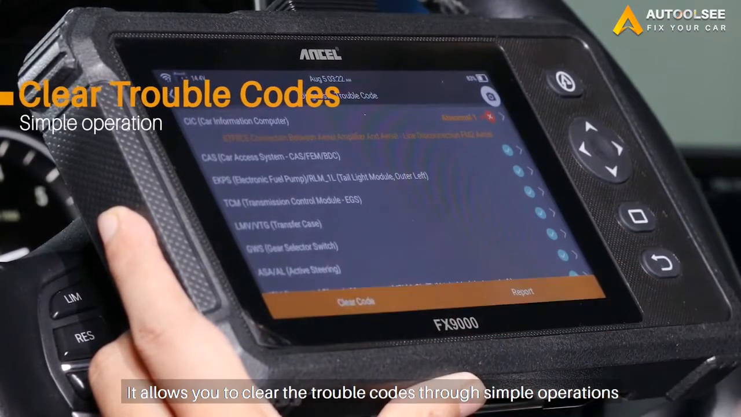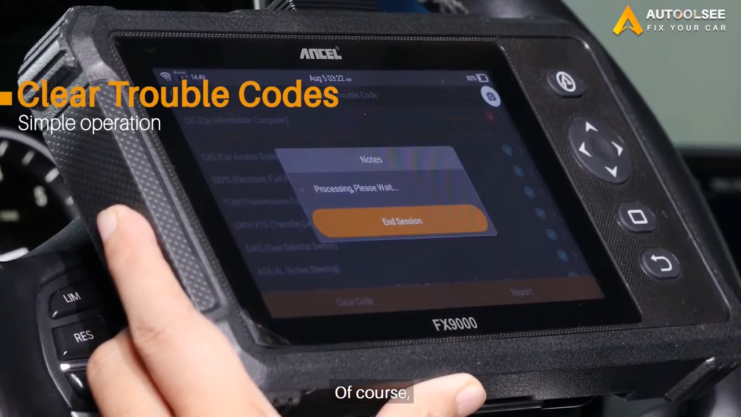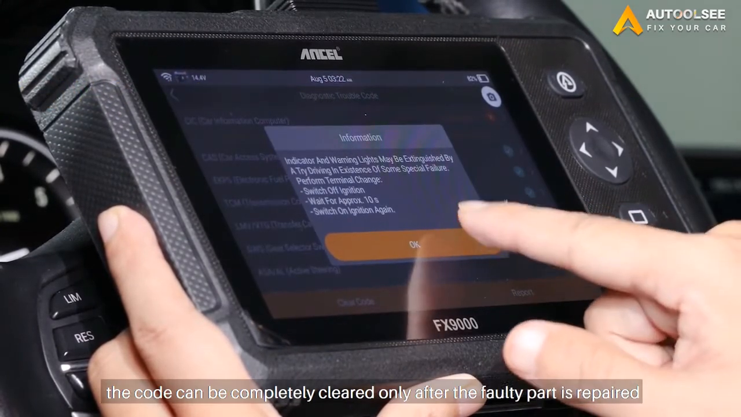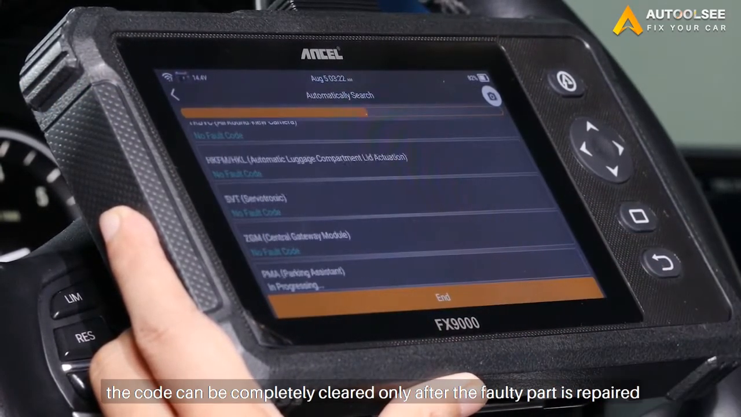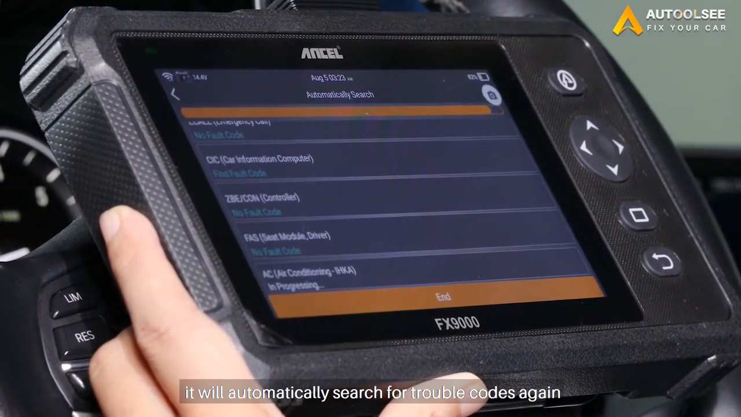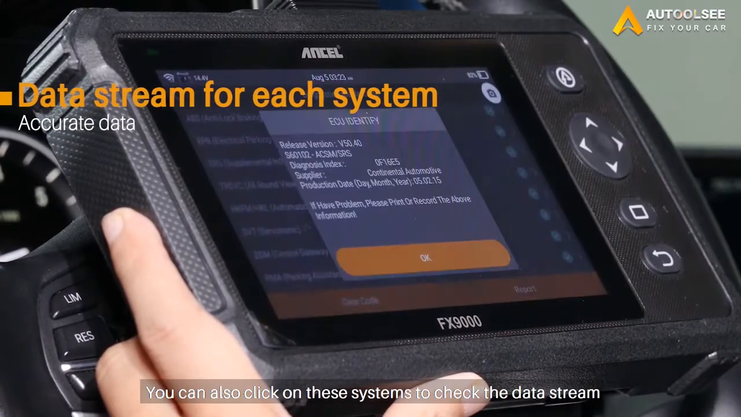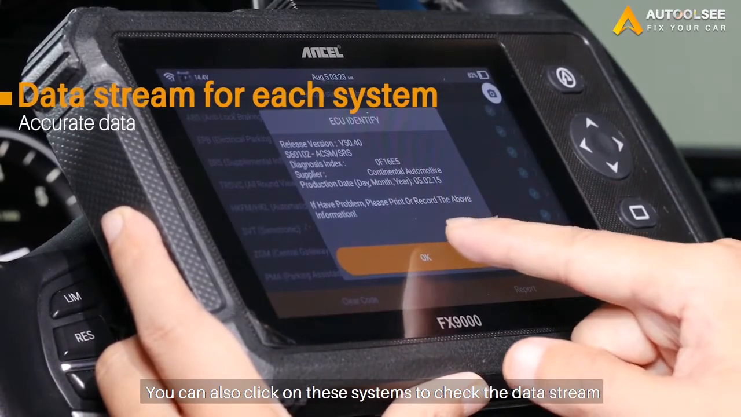Here, you can see that it allows you to clear the trouble codes through simple operations. Of course, the code can be completely cleared only after the faulty part is repaired. After clearing the trouble codes, it will automatically search for trouble codes again to help you troubleshoot the vehicle accurately. You can also click on these systems to check the data stream.